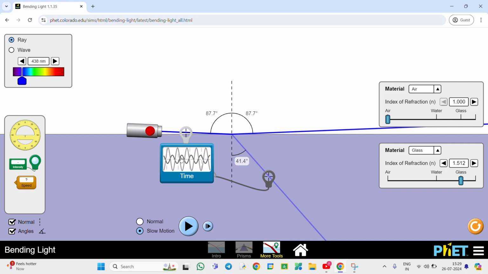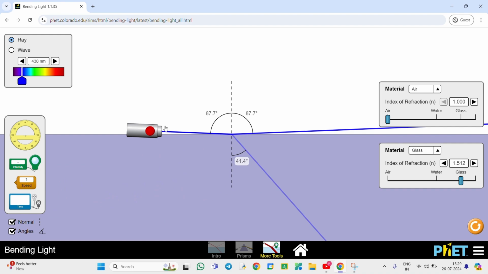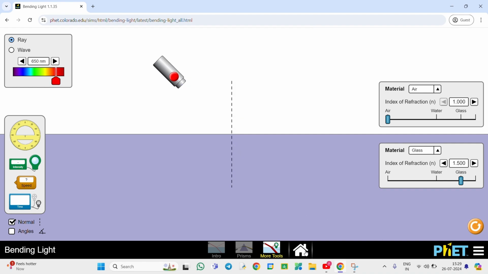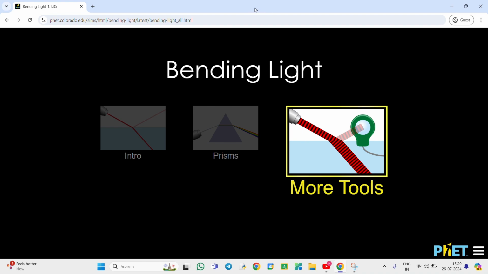PhET simulation is a great way to teach students of any grade about any topic in any subject, as the students themselves can interact with the objects, which makes it more fun and easy to understand and learn.